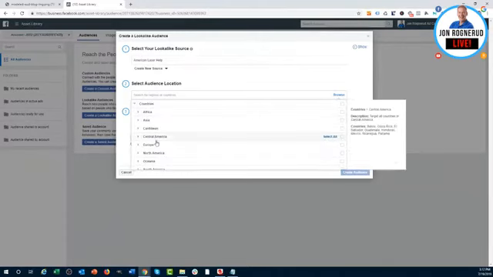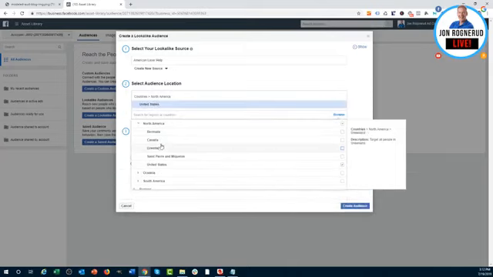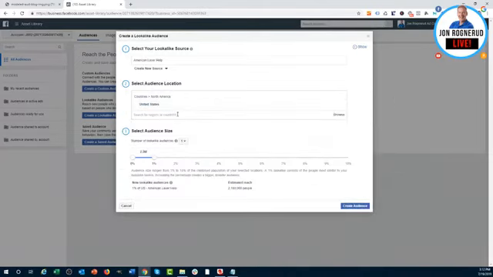So you can expand quite heavily here into obviously an international landscape. We're just going to select countries, North America and United States. See that? And then number of lookalike audiences. You can create a lot of these.